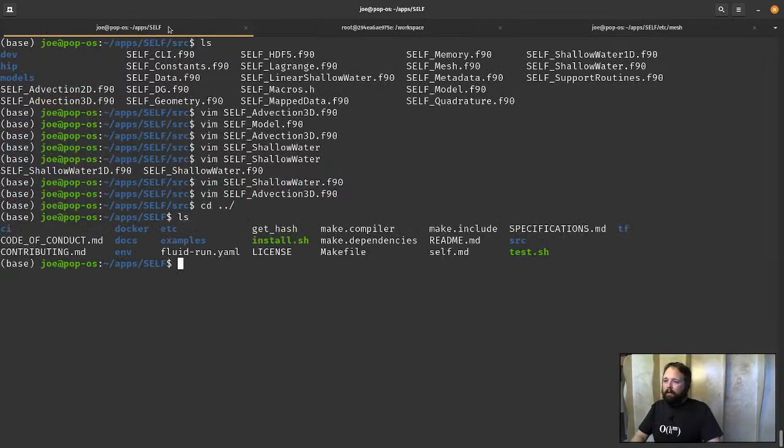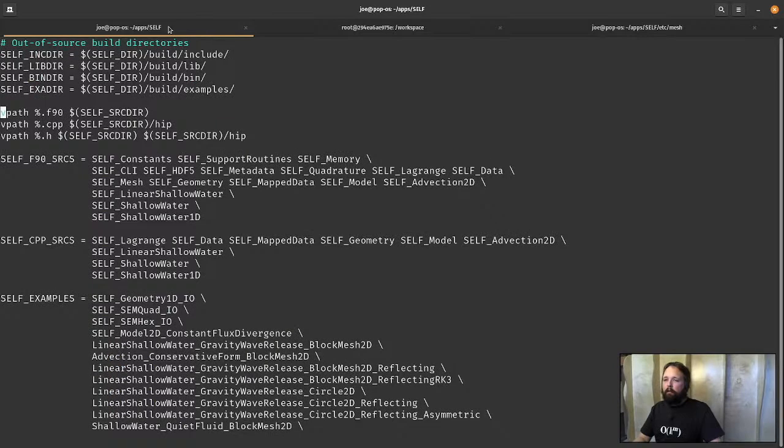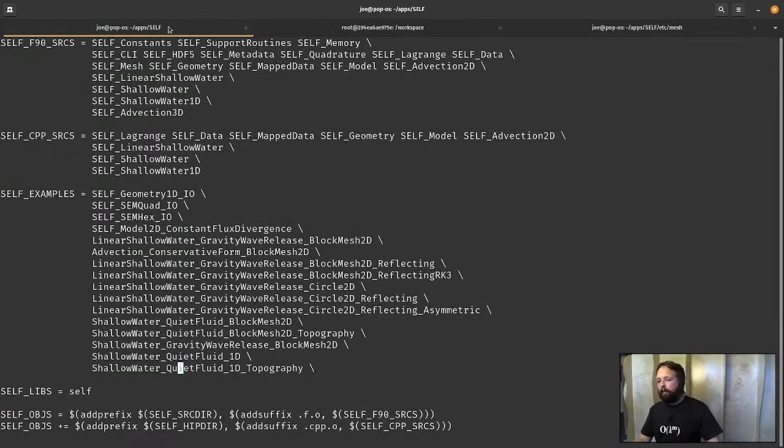Now the next step to put this into the build system, you're going to go into the root directory of SELF and modify make.include. What you want is the F90 sources if you're adding a new module. All right, so we'll do self advection 3D. If you were adding the GPU accelerated kernels, you would also add self advection 3D in this case to the SELF CPP sources. So we're going to give this a compile check, make sure that works, and then we'll move on to writing an example, and we'll add the example to this examples list.